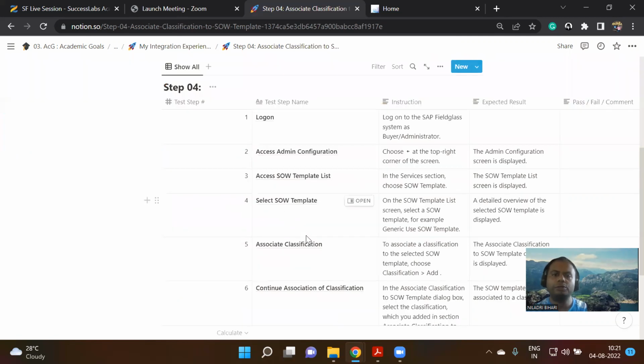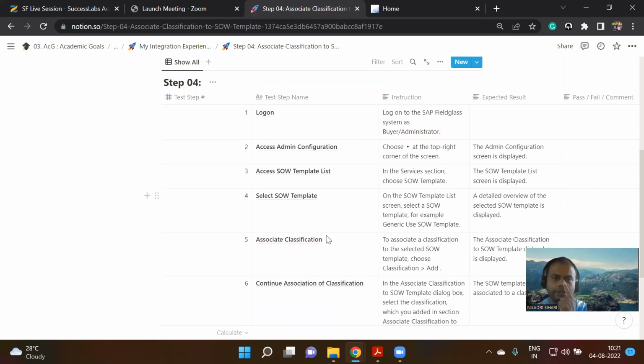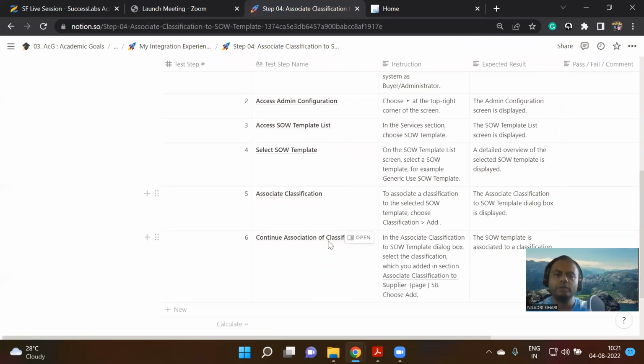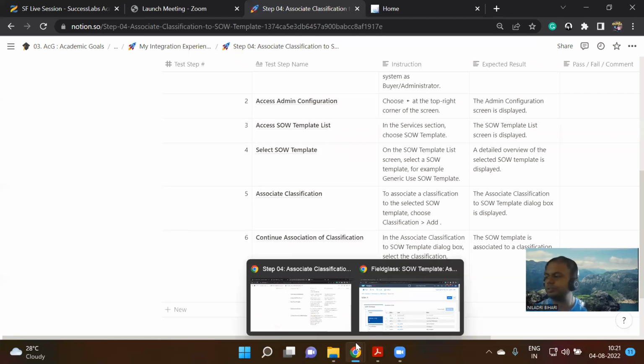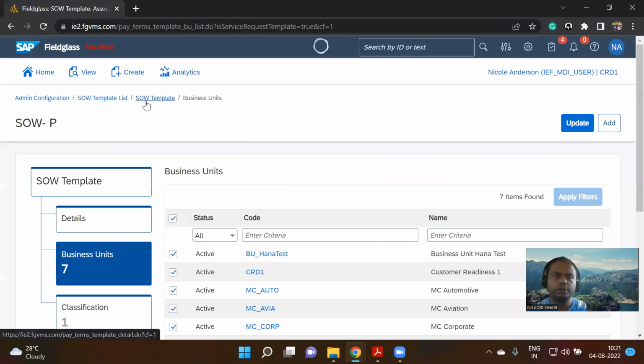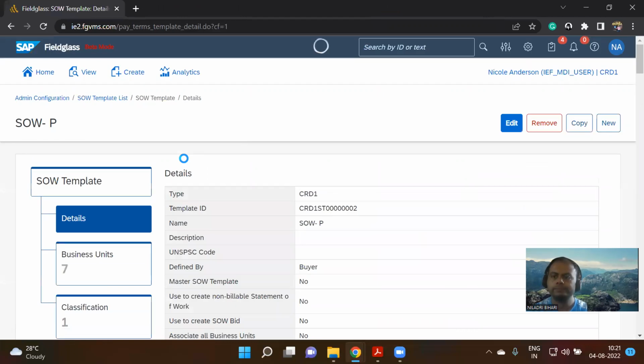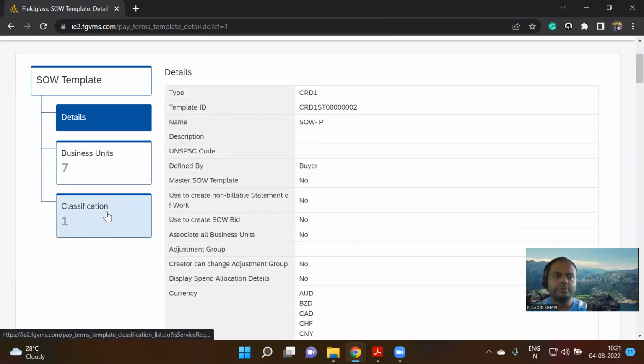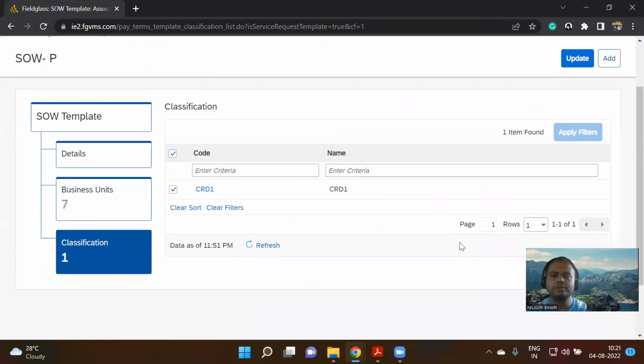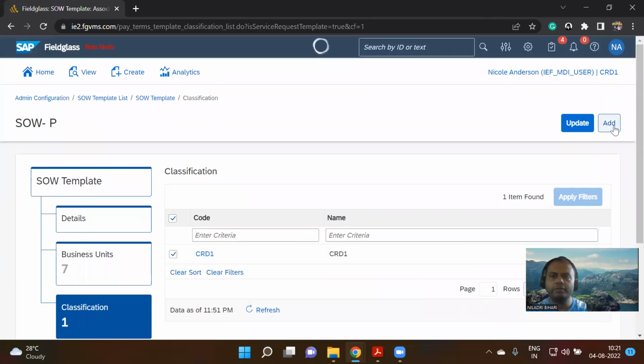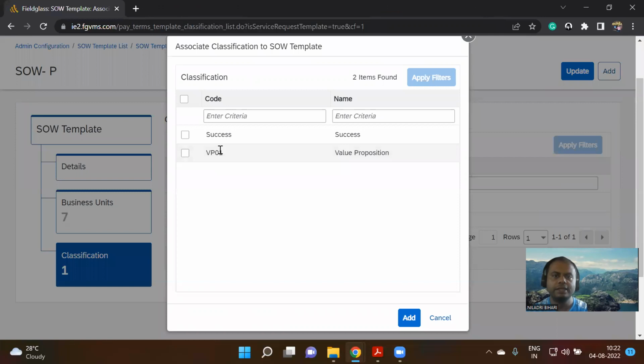So now we will go back to our admin configurations. We will go to the SOW template list, and from that SOW template, we will be associating the classifications, right? So let's move on to that. I will go to the SOW template. Inside the SOW template, we can see the classifications. From here, we can add another classification. Let's say the value proposition. This is the classification which we have just created today, isn't it?